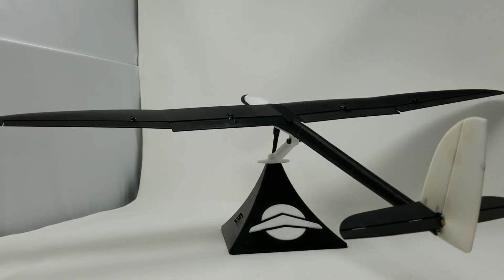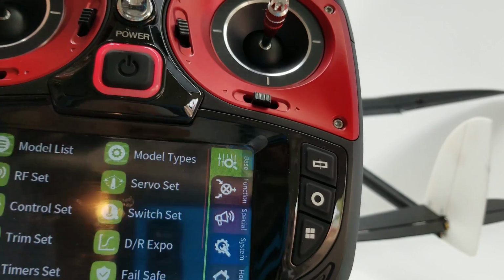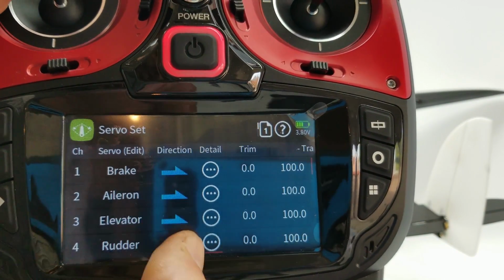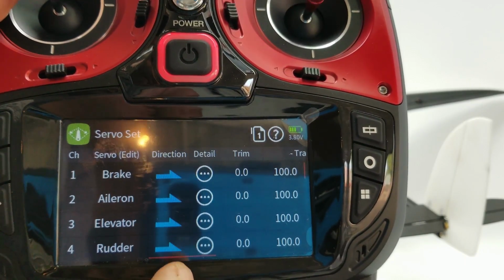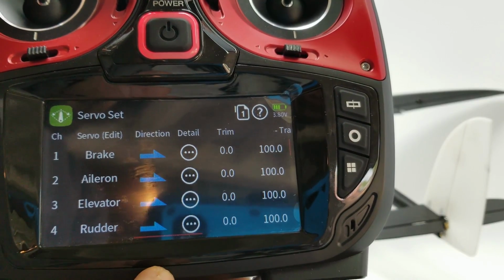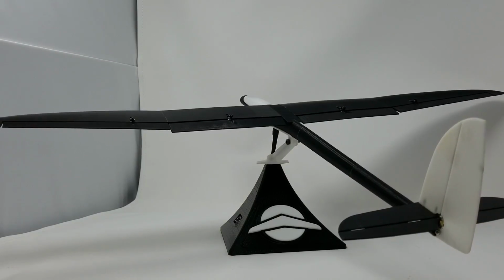I'm going to go into the radio, into the servo set menu, and these arrows are the reverse icons for the channels, so you can just touch them and reverse whatever channel you need to. So let's start with the ailerons. Okay, it looks like my ailerons are moving in the right direction. Let's move on to the elevator. Elevator is moving in the right direction. Rudder happens to be moving in the right direction.